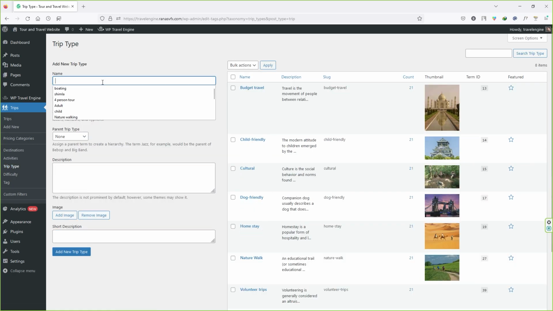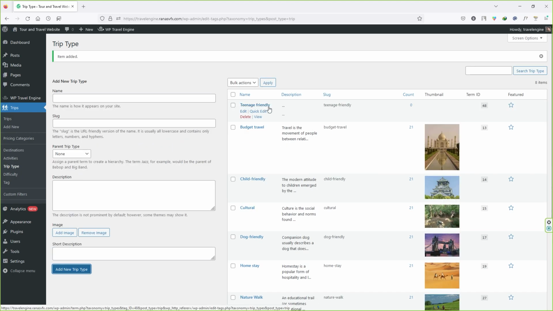Here, let's say teenage friendly. You can type any type of trip type. Okay, teenage friendly, senior citizen friendly, whatever you like to type. So just type over here. Okay, if you leave the slug, it automatically creates a slug for you. You can add the description, or you can add the image if you want. You can add the short description if you want. So I'm gonna leave it blank just for now. Click on add a new trip type. So you can see the trip type has been added successfully.